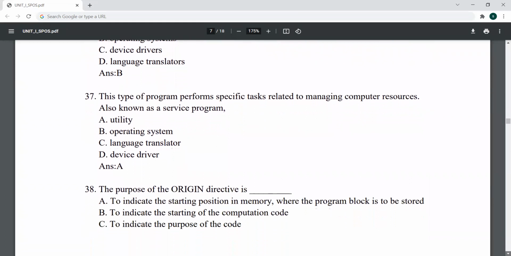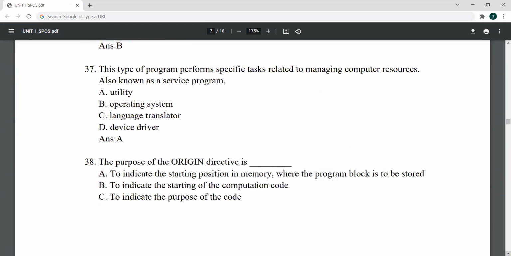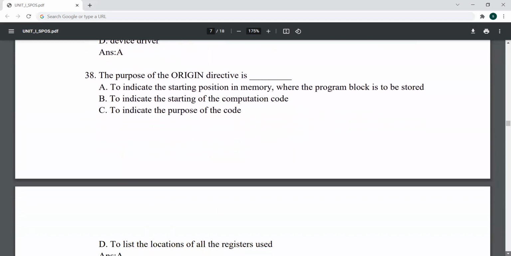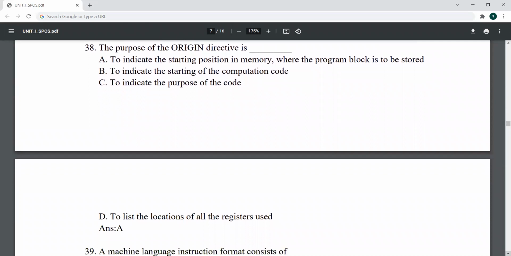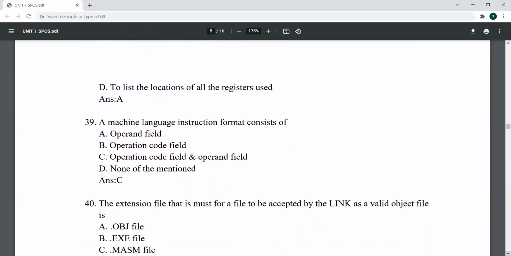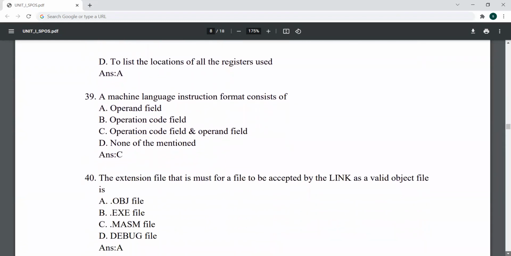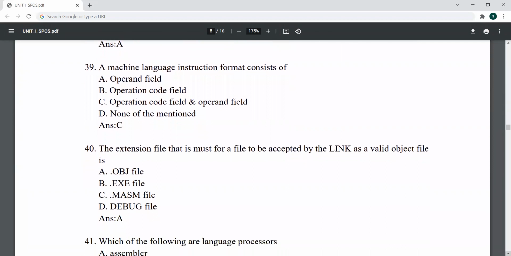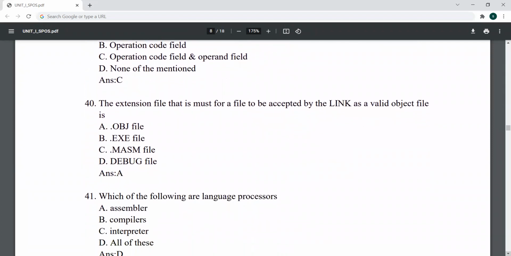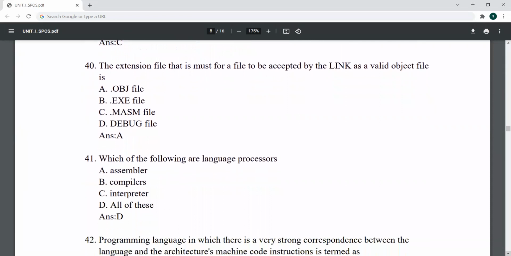This type of program performs specific tasks related to managing computer and is also known as service program. A option, utility. The purpose of origin directive is to indicate the starting position in memory where the program block is to be stored. Machine language instruction format consists of C option, operation code field and operand field. The extension of a file to be accepted by linker as a valid object file is a.obj file.